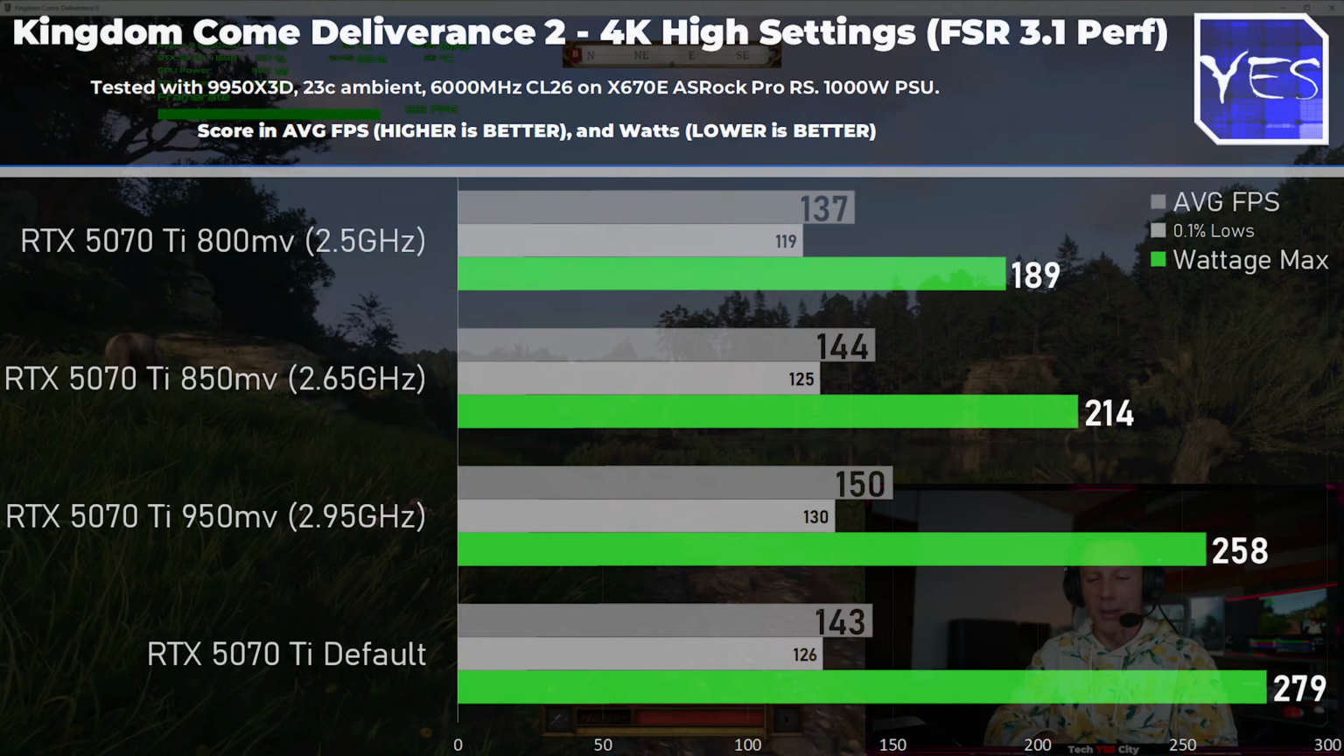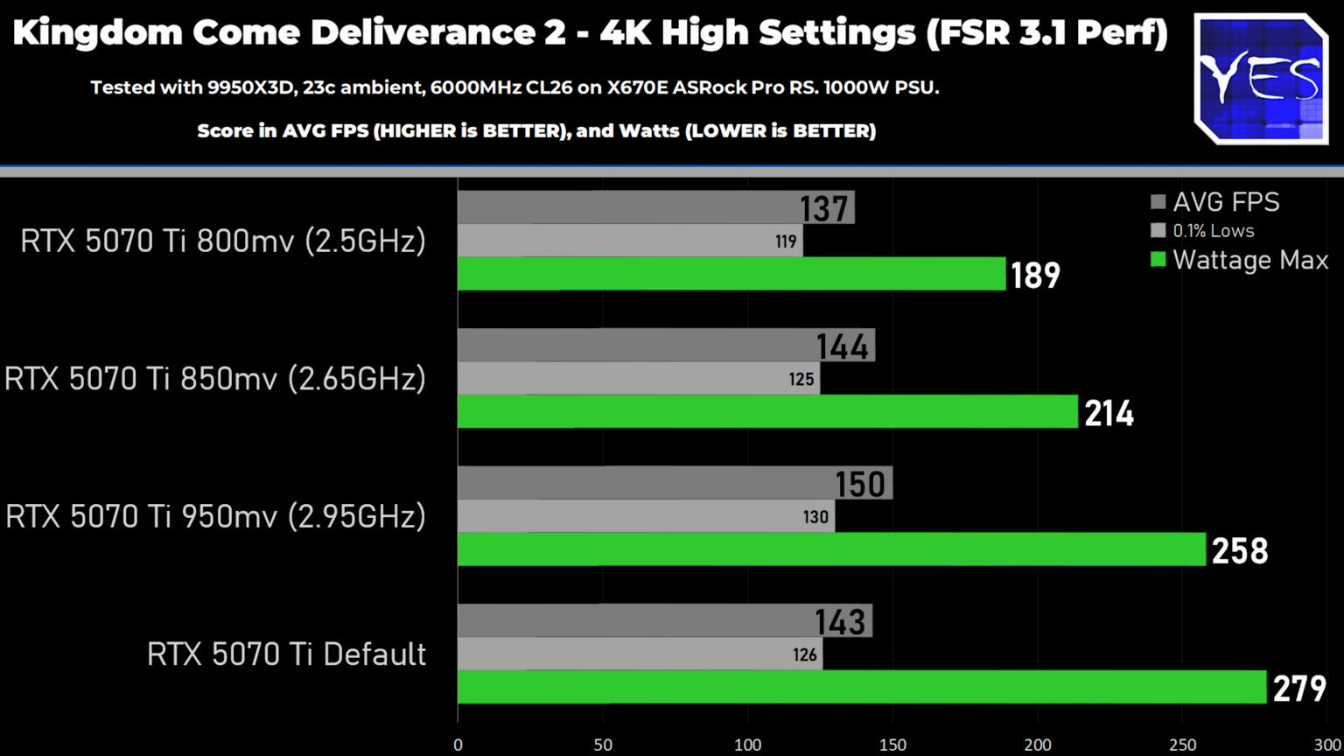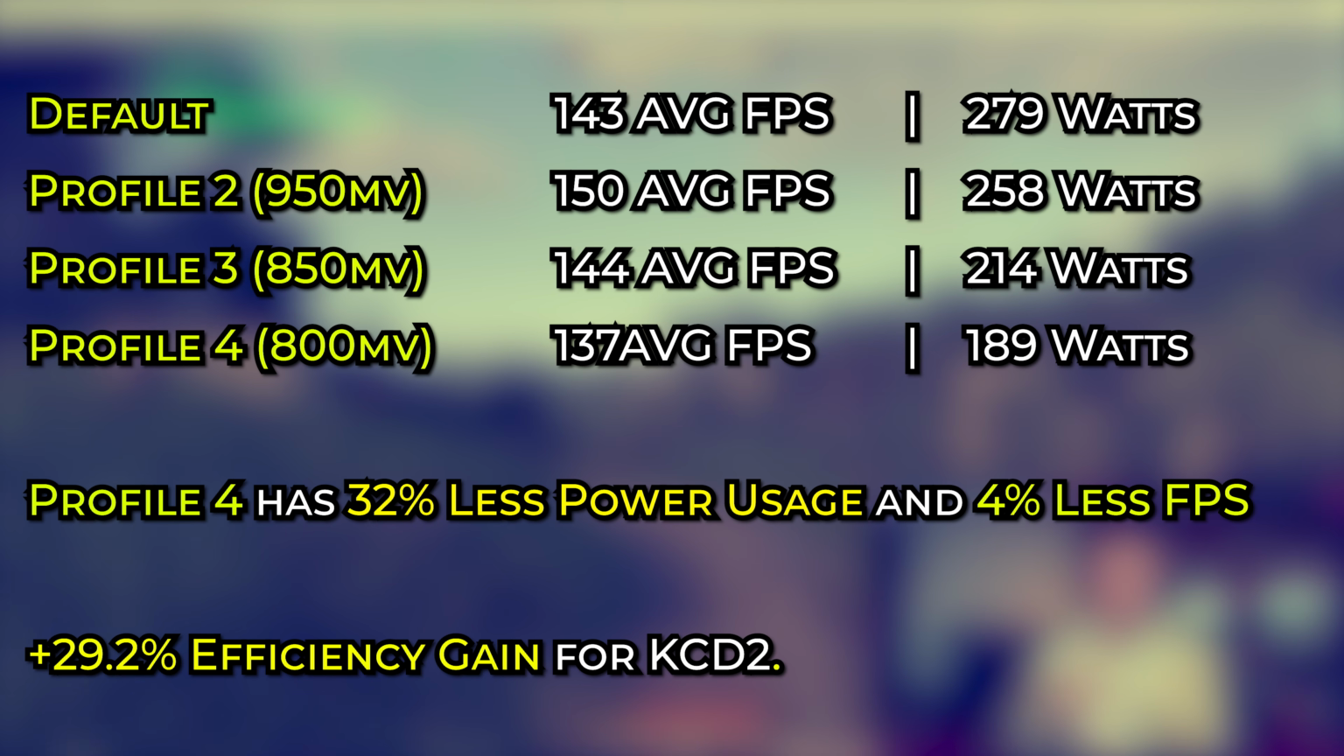So finishing up with Kingdom Come Deliverance 2, we saw here actually a really interesting result. And that was the 950 millivolt, that was like an overclock. That actually gave us better FPS and still lower power consumption. But then the next level, the 850 millivolt, slightly beat out the average FPS of the default profile, although the 0.1% low was one less. But 0.1% lows do differ slightly, especially from run to run. But then we saw that the final result, however, 800 millivolts, we saw that power consumption just drop down drastically, and 137 average FPS and 119 0.1% low. So this right here is an absolute poster child for undervolting.